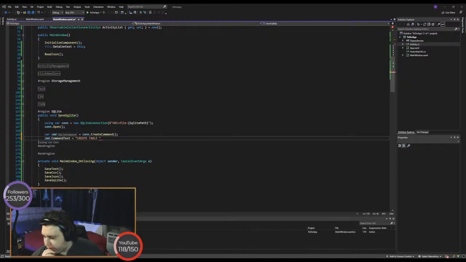Where do we put the name? Oh no, okay, that's fine. I'm being stupid. So create table if not exists, and then we've got to give it a name. So what do we want to call our table? To do. Sorry? To do. Yeah, we can call it to do.